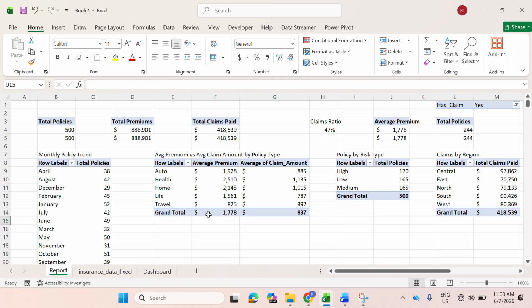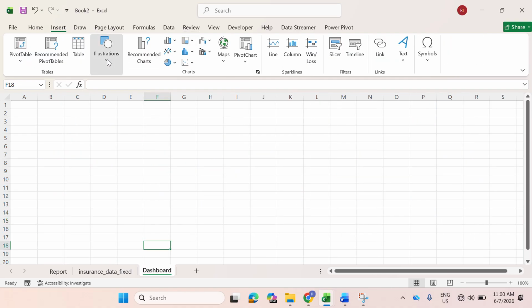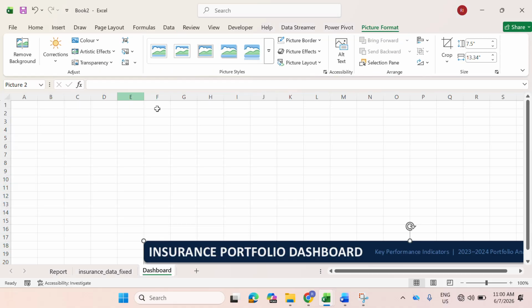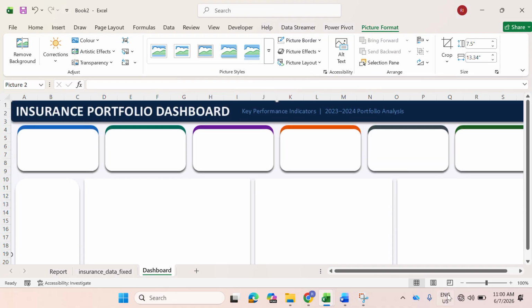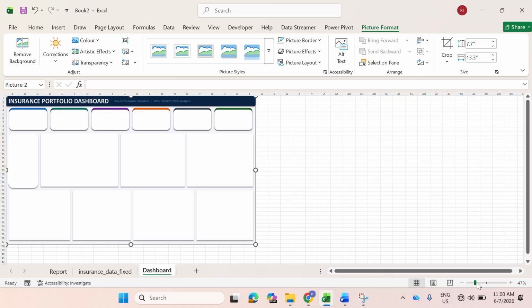So guys, I've already designed my layout on PowerPoint. If you need a video on that, you can comment, then I'll share a video on how to prepare your dashboard layout on PowerPoint. So now I'll go to my dashboard sheet and I'm going to do insert, illustration, pictures from this device. Then I'll pick the insurance wireframe. I'll reduce this so that you can see everything at a glance.